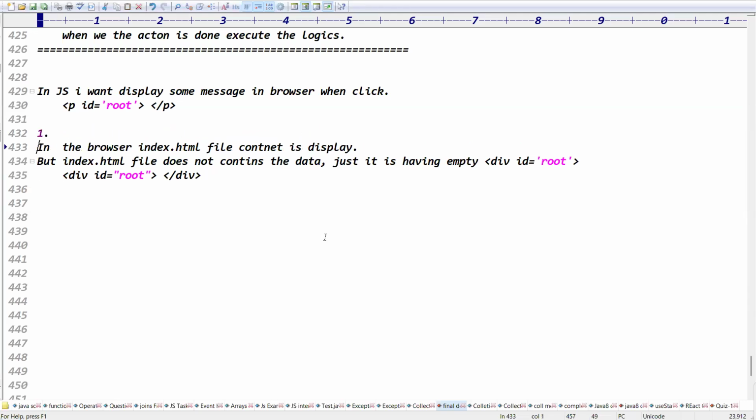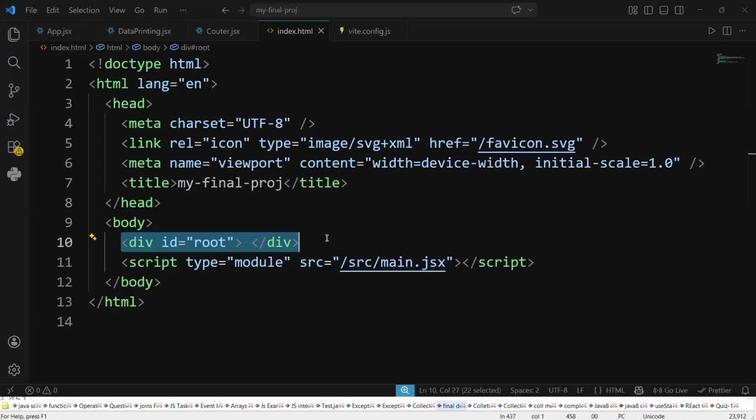In the browser, what file is displayed? The index.html file content is displayed. But does index.html contain any data? No, it just has an empty div tag, and the empty div tag's ID is root. After that, the data is displayed.